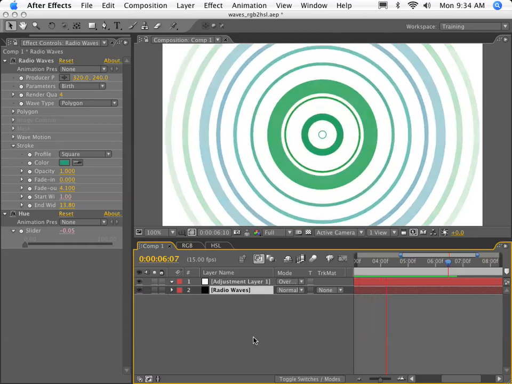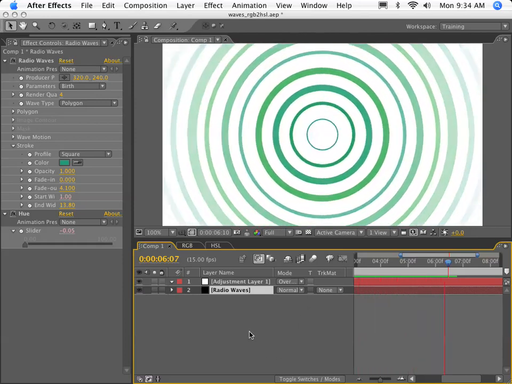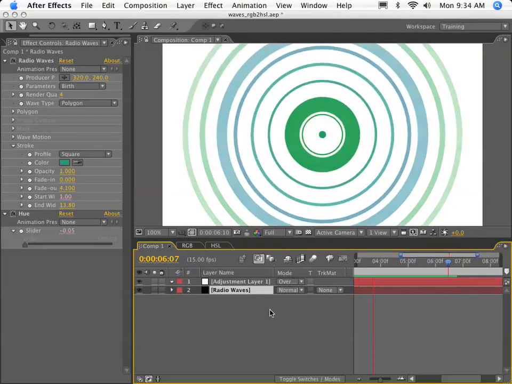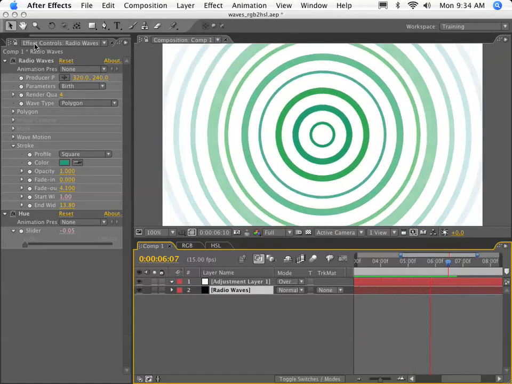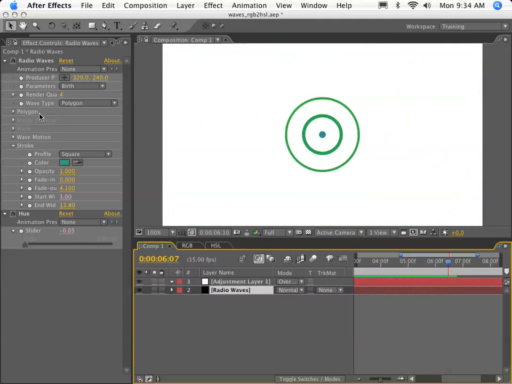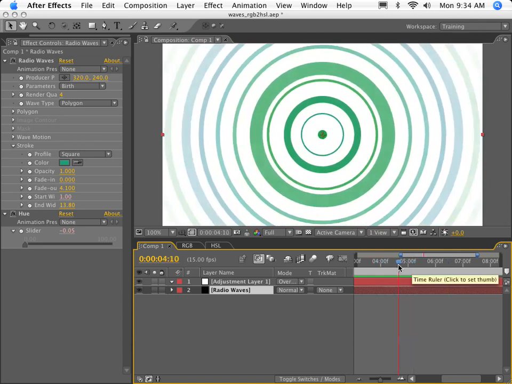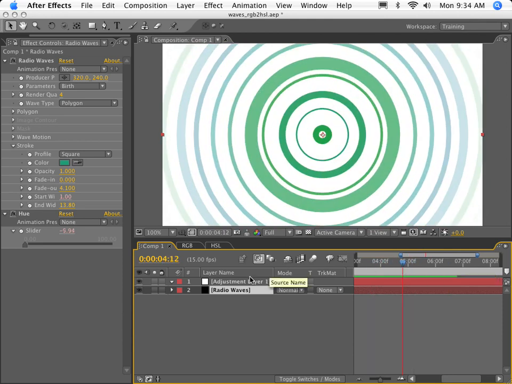Today we're going to talk about expressing your color. We're going to use some expressions to control color variation in a plugin. Now to do this I'm going to use radio waves to demonstrate this. We're going to dive into controlling RGB and HSL values on a color property in a plugin.